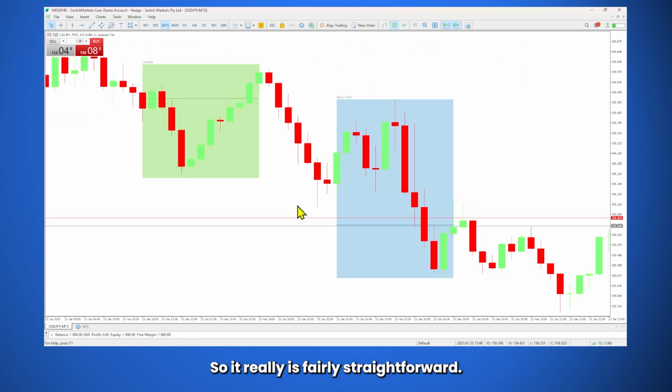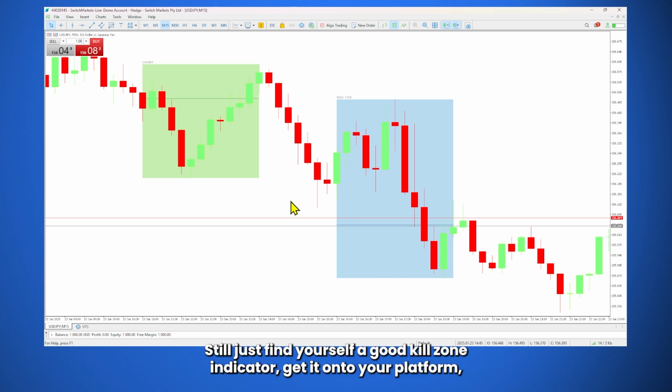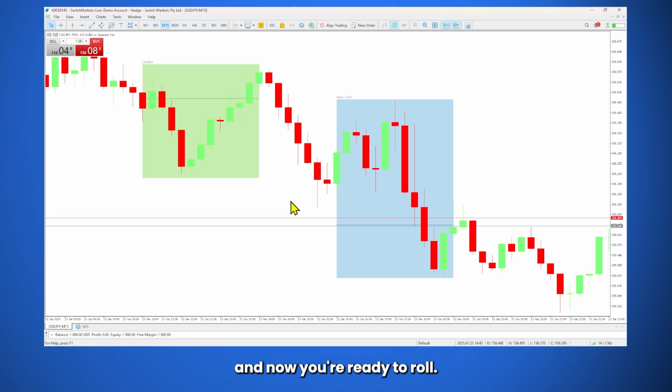So it really is fairly straightforward. There's a few more steps there with MT5. TradingView, by far the easiest, but if you're trading MT5, that's great. Still, just find yourself a good Killzone indicator, get it onto your platform, and now you're ready to roll.